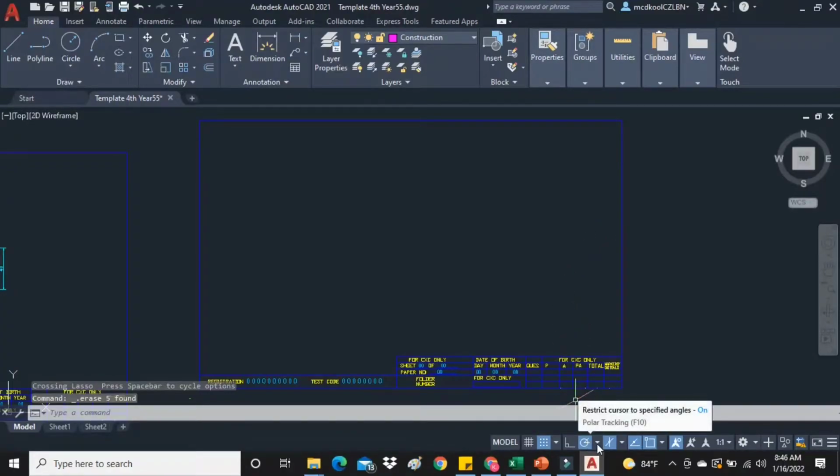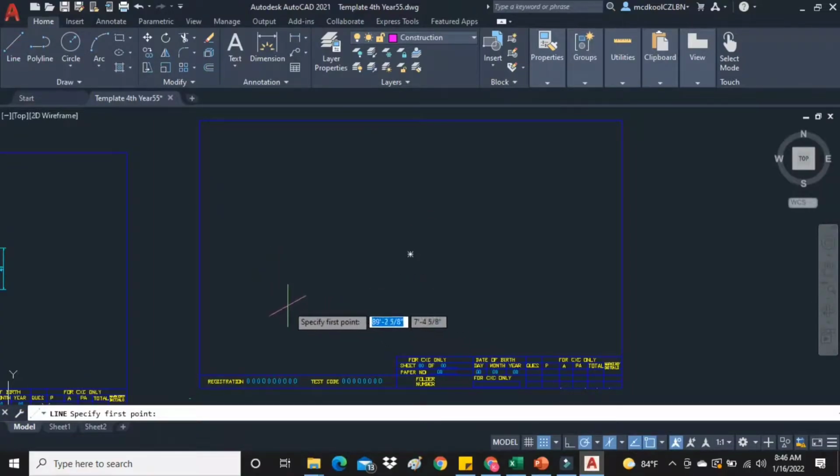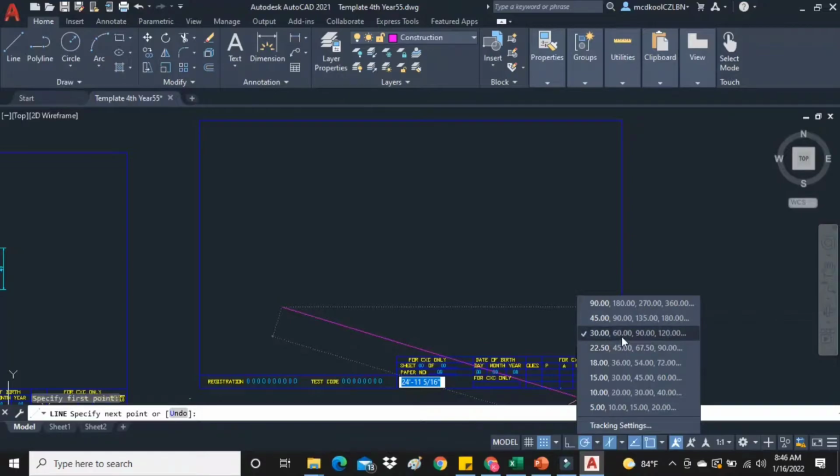In this video, we're going to draw an orthographic drawing of a box. This box will have a circle in it. Now, the first thing we need to do is to make sure our polar setting is set at 30, 60. Now, I just clicked and I'm drawing a line at a particular angle.